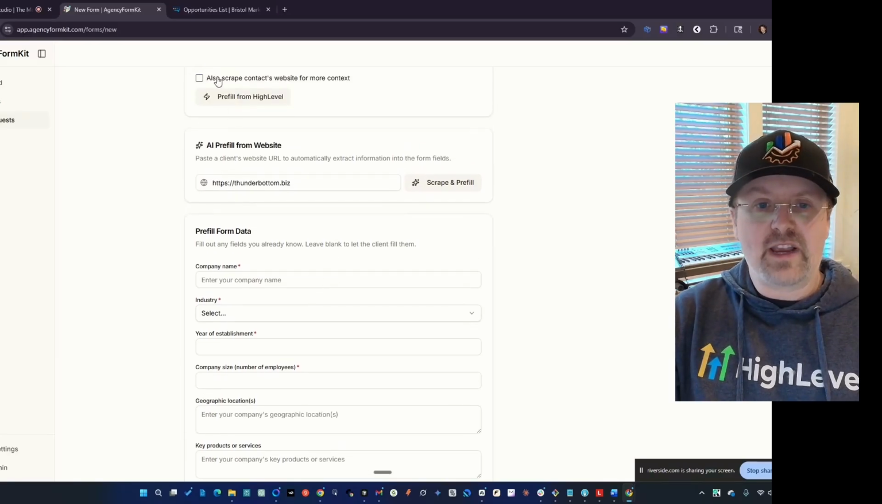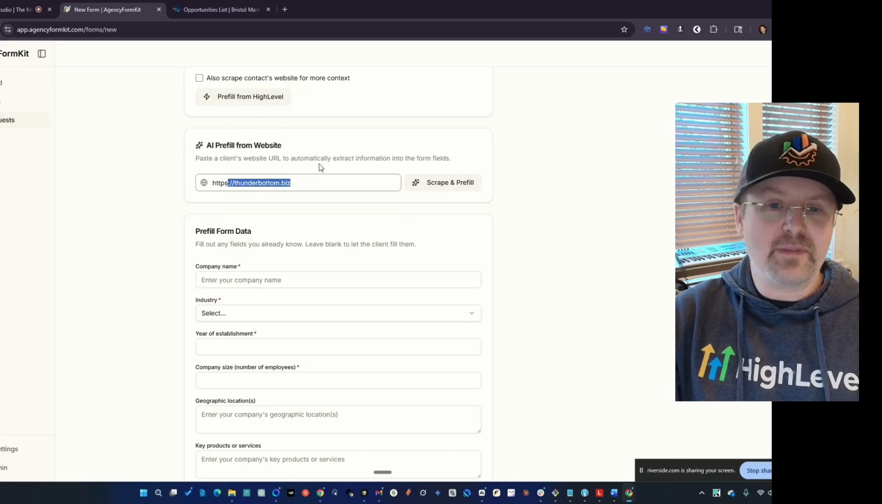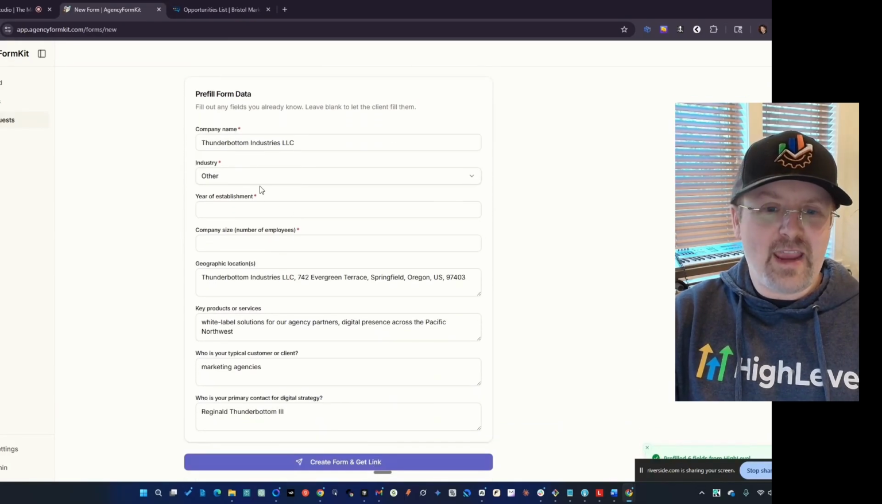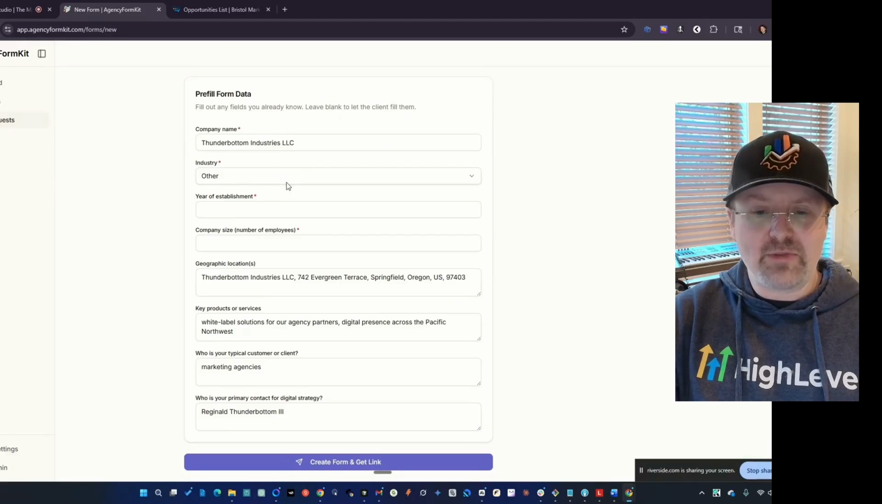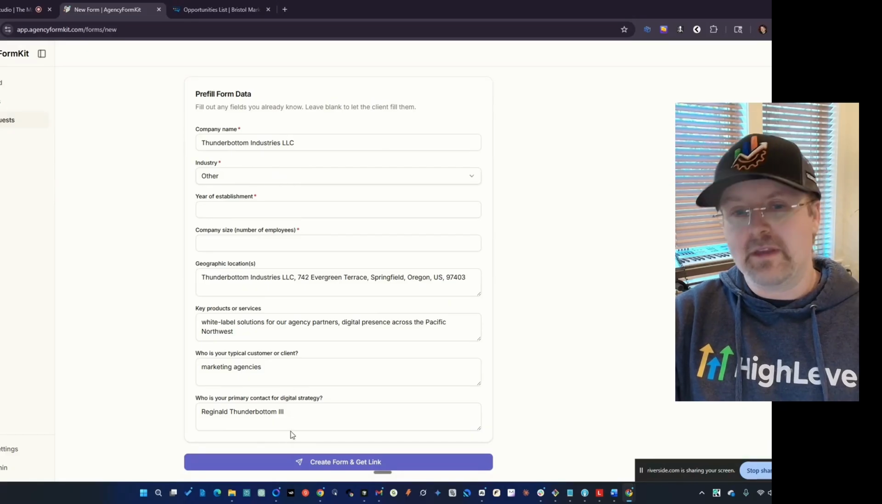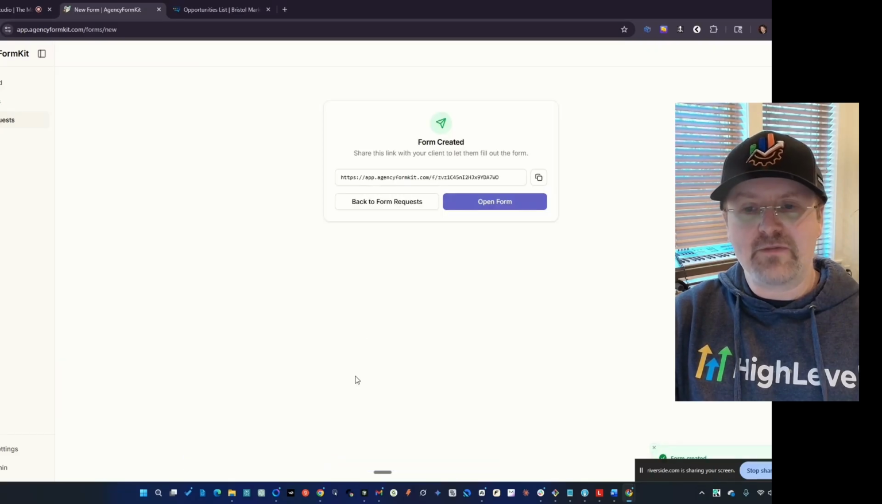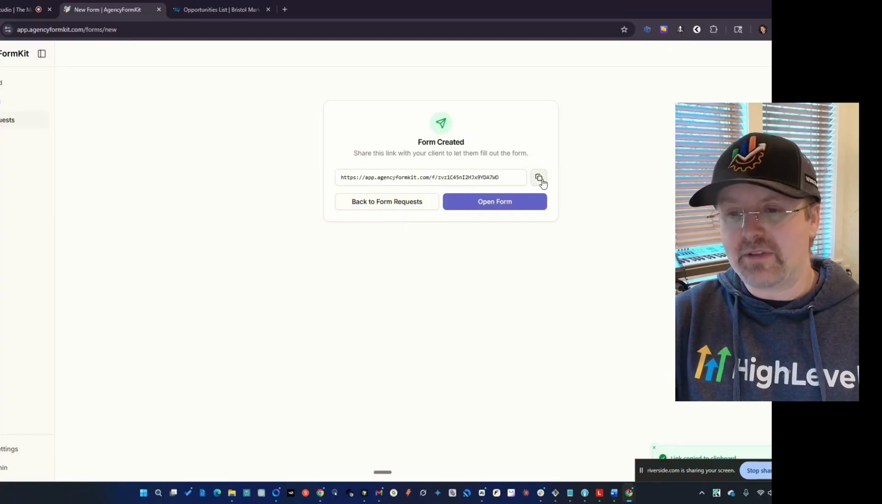So I'm going to uncheck this because thunderbottom.biz is not a real website. So here we go. And so anyway, the idea here is it's now pulled in all the data that is in HighLevel. And now you can say, we don't know their industry, year of establishment, or company size. So I'm going to create the form and get the link. And now this is the link that you would email to the client.